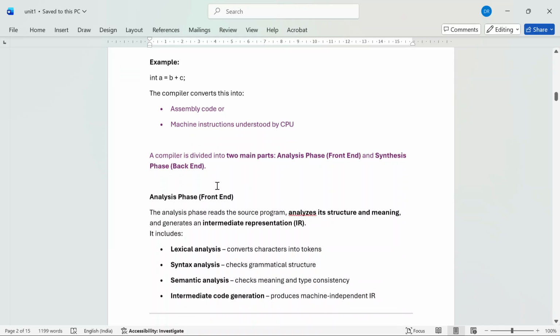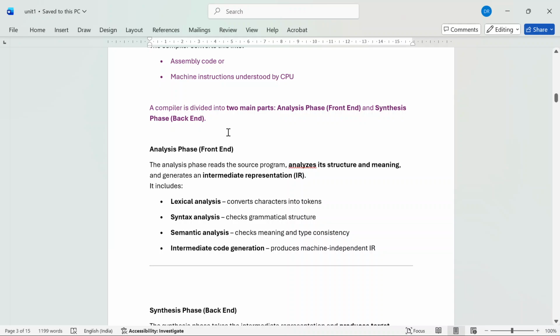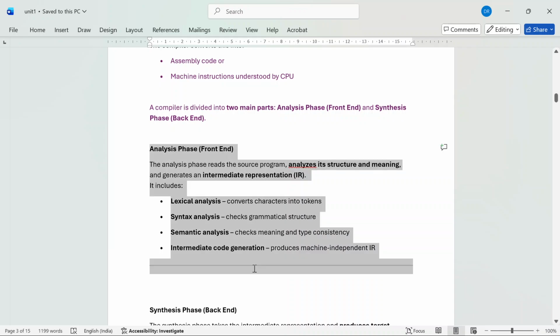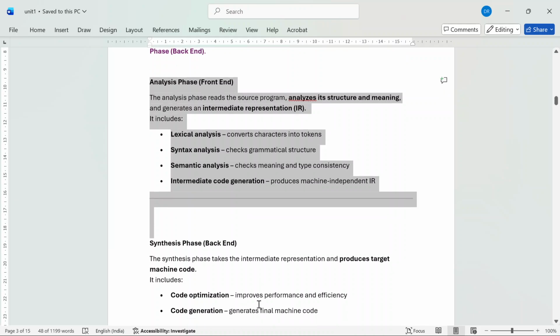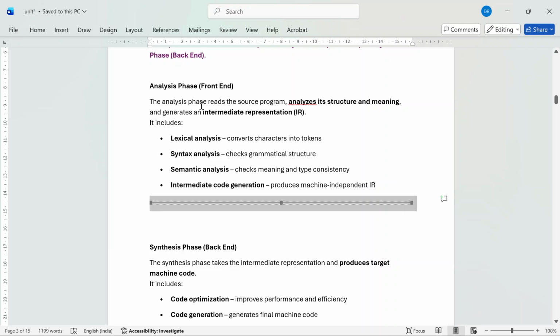So the compiler is divided into two main parts, which are the analysis phase and the synthesis phase. We call the analysis phase the front end and the synthesis phase the back end also. This question is very much asked in all the exams, and it's a conceptual question, but it always appears in college examinations.